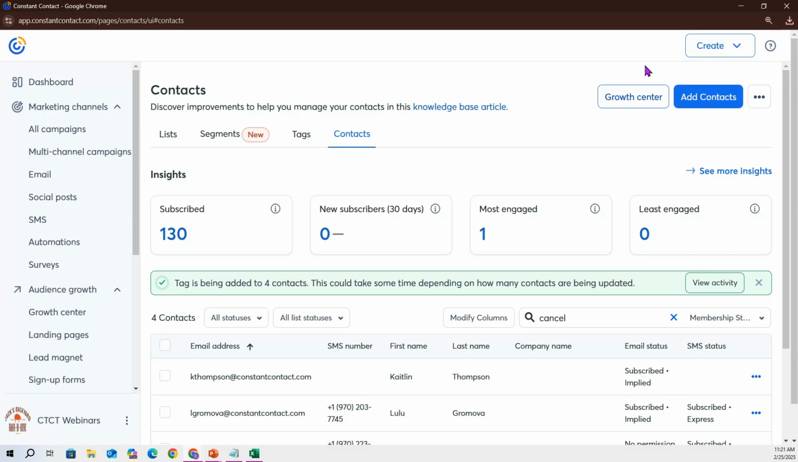So, one last thing that I do want to mention is if you don't have a lot of information for your contacts yet in order to set up these lists and tags, we do have a survey campaign that you can create in your account.